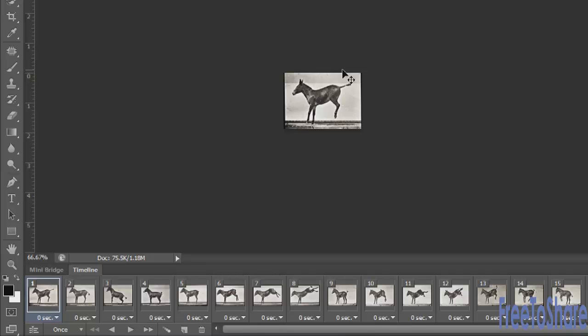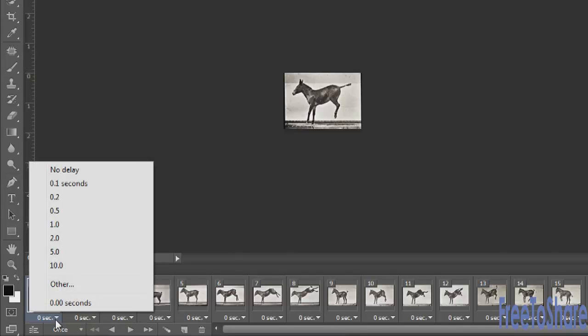So now each one of our layers is on a separate frame within the timeline, but now we need to adjust how long each frame will play before it moves on to the next. At the bottom of each individual frame is an option that determines the number of seconds. You can choose no delay, 0.1, 0.2, 5, 10. You can specify any length in the other.